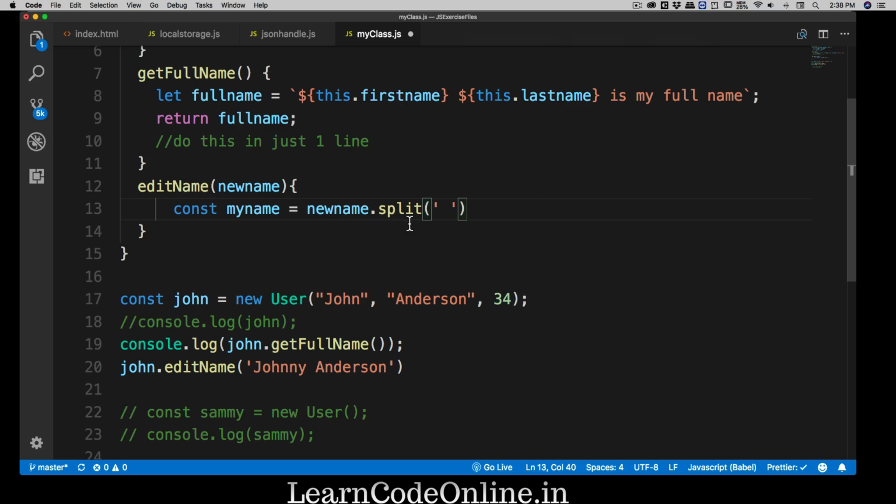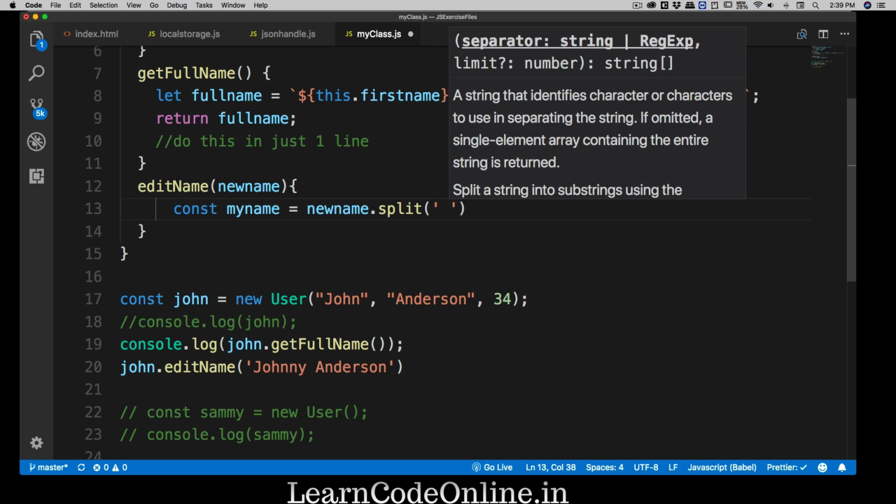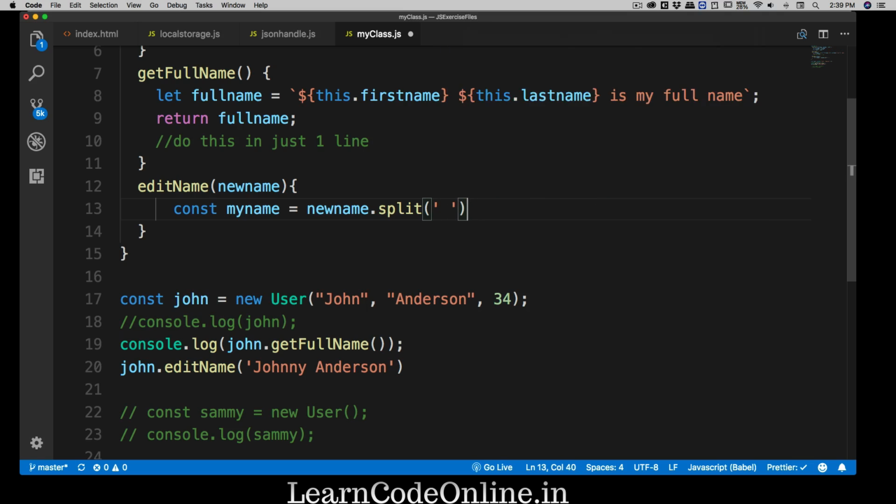When you use this method split and you pass on a space, it's going to take this entire string and convert it into an array. The delimiter which it is going to use to separate the string is going to be space. Now, based on your context, you can pass on something like colon, semicolon, comma, whatever you like. The end result that you're going to get is going to be an array.